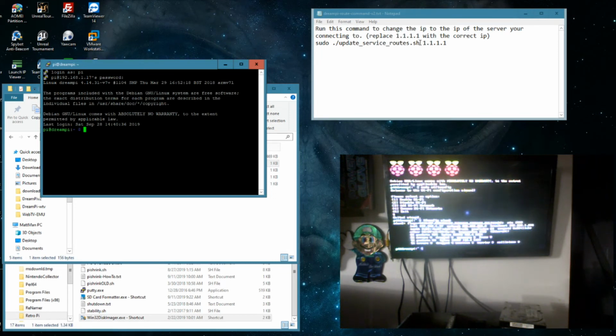We're just going to take this command here, copy, paste it. Now you want to put in the IP address of the WebTV server you're trying to connect to, or the WebTV emulator server you're trying to connect to. So space, I'm going to put in 192.168.1.3, that's the IP I'm going to be trying to connect to, and hit enter. Starting update of service routes. Service IP addresses have been updated.